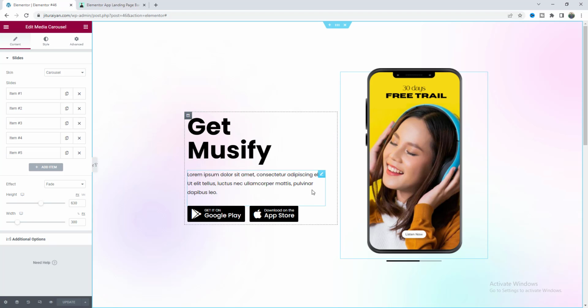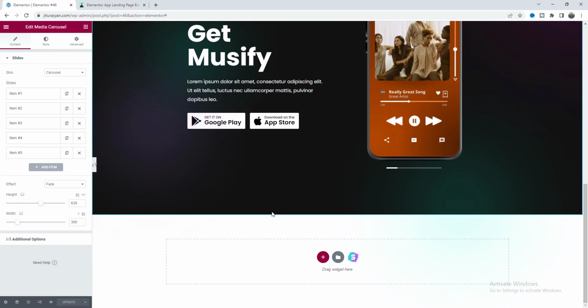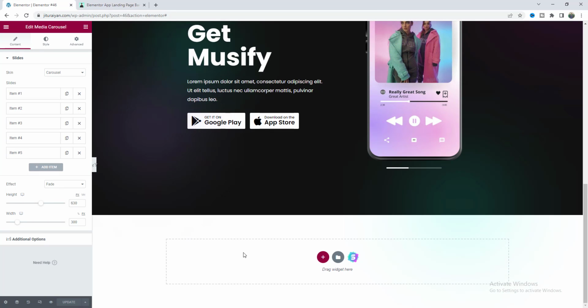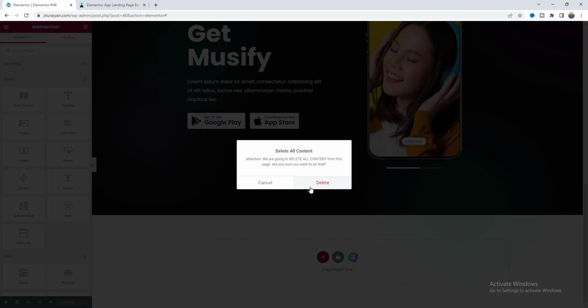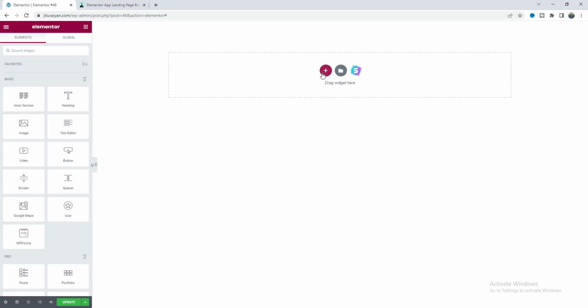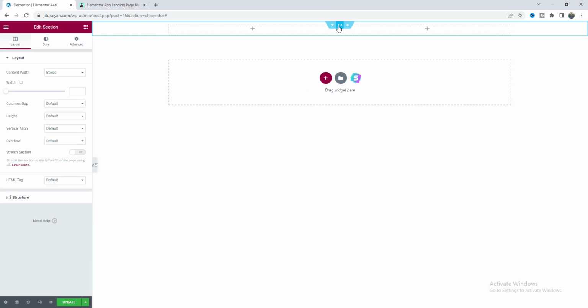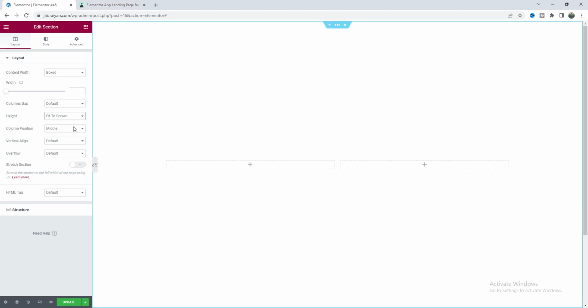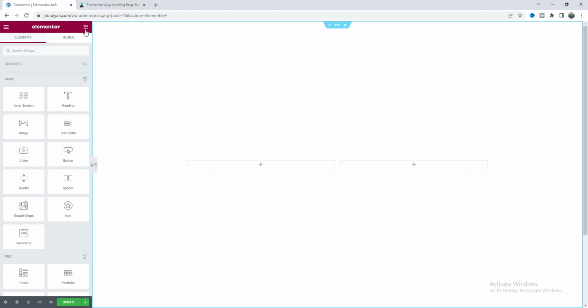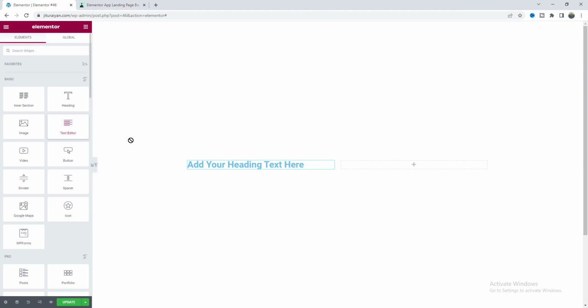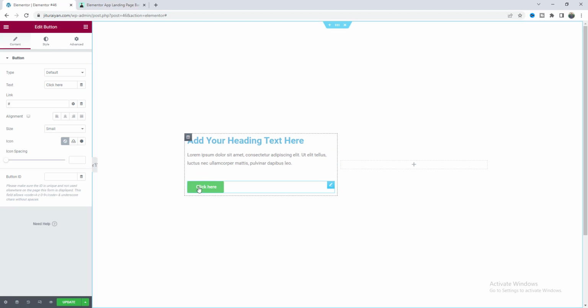But if you also don't want this template, you can also start it from scratch. So let's delete all of this. And let's click on this plus icon with this 2-column layout. And first of all, I want to give this section full height and also give the container width to 1000 pixel. Then inside this first column, let's drag some widgets: this title, this text editor widget, and also a button widget for our download button.